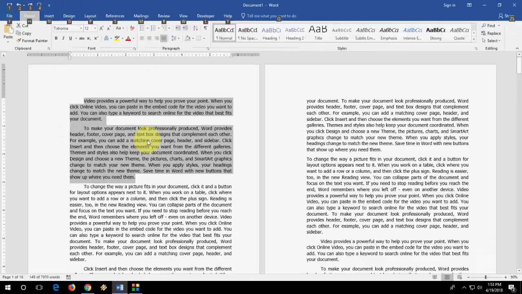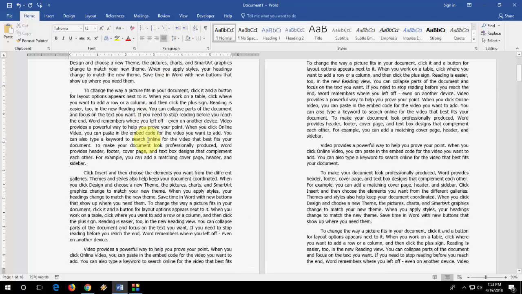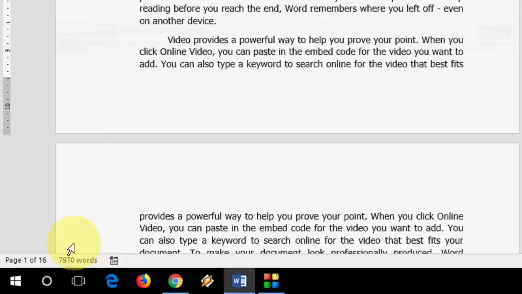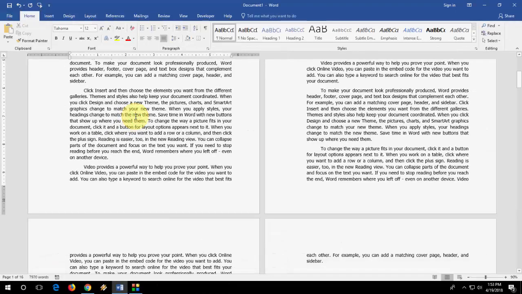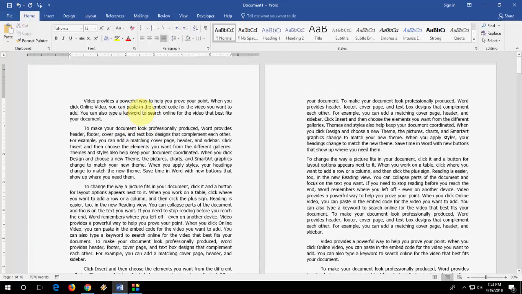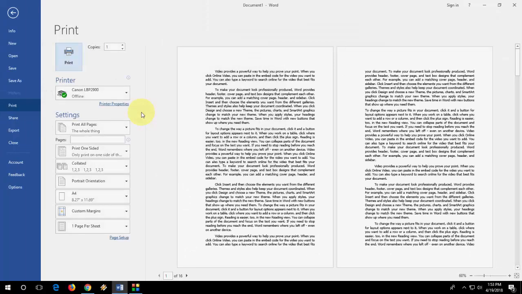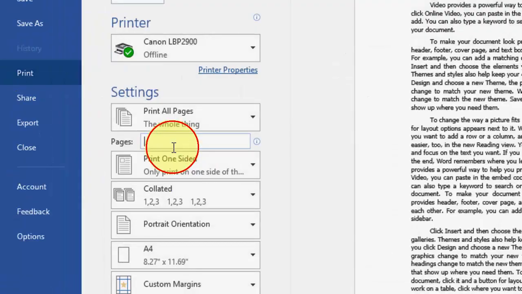Okay, now how to print selected pages? For example, I have 16 pages in this document and I want to print page number 3, 8, and then page number 5 to 10, and then 11, like this, or any other. So for this, just go to Ctrl P, and here in the pages box, for example, I'm going to take page number 2, then I want to print page number 4, and then I want to print page number 5 to 10, like this.